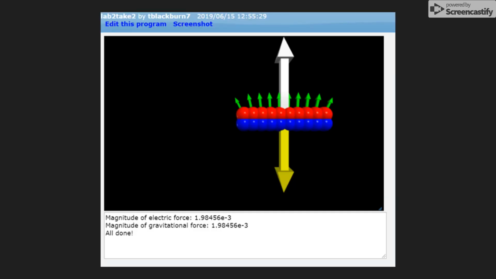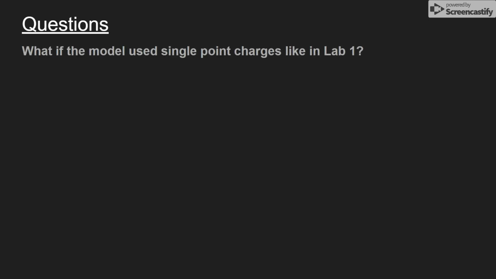And then here you can see it prints out two line charges, the top and bottom tape, and the yellow arrow represents gravity force, and the white arrow is electric force. And then all of the little green arrows represent the electric force on the top tape from the bottom tape, and then adding those up would be equal to the net electric force, or the white arrow, again based on superposition principle. And then the questions in this lab.